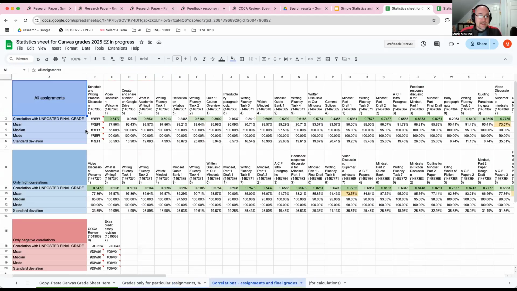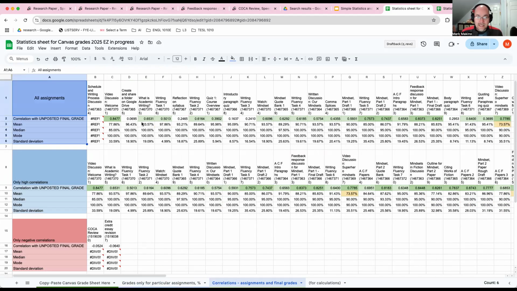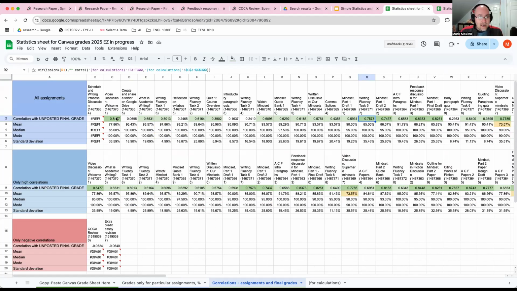Okay, the next sheet shows you the correlations as well as mean, median, mode, and standard deviation for all assignments. The first couple of rows is all assignments, and this is literally every assignment in the course. If you want to see if a particular assignment is correlated with final grades, you can see it here, right? As you expect, most assignments are positively correlated with final grades because they contribute to the final grade. This one has a very low correlation, and that's interesting.